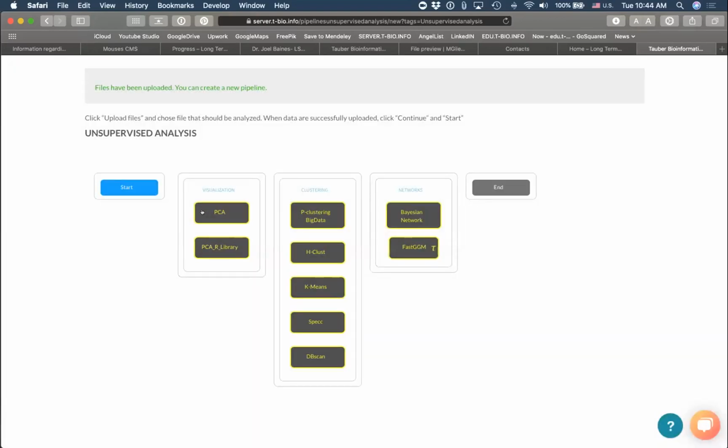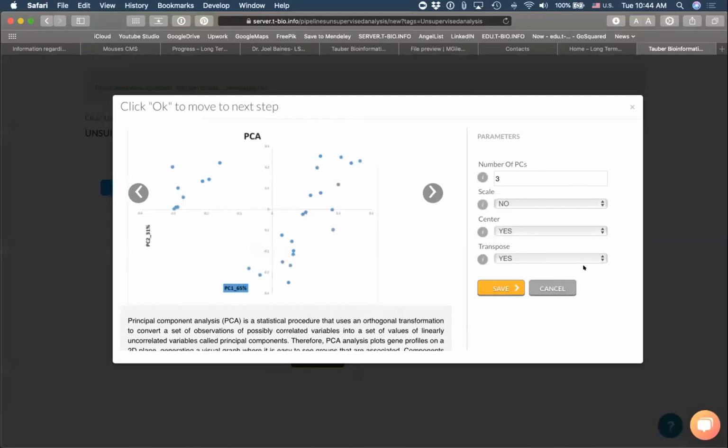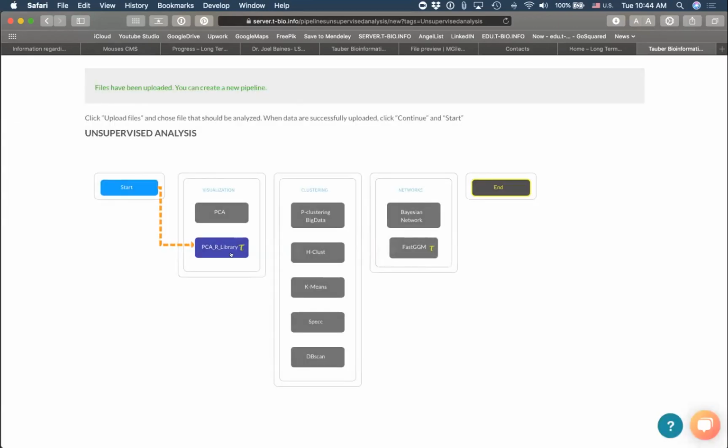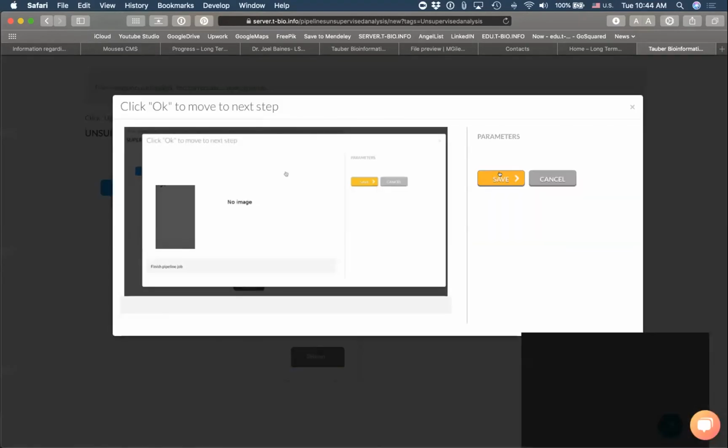We can use either one. This will provide us with a little bit more options than this one, but for now we can just use the PCA R library. And here you can see that we have several things that we can determine. Number of principal components, whether we want to scale our axes, center them, and whether we want to transpose the table. Transposing the table will make samples as the ones that we are analyzing. And we are indeed analyzing samples, not individual genes. So we just do this and save.